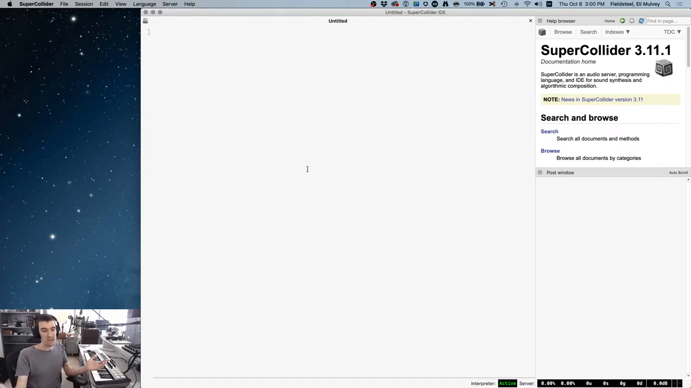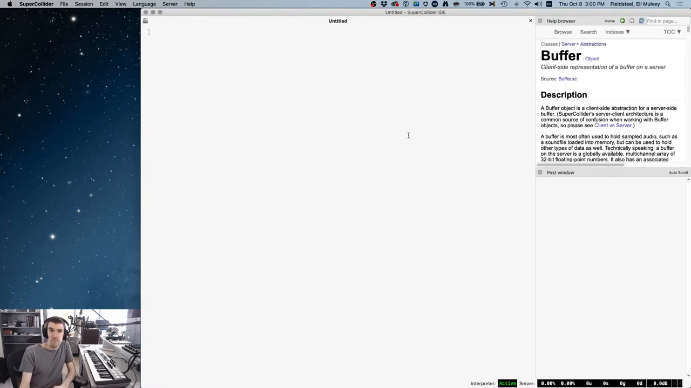Everything we've done so far has been very heavily oriented towards synthesis, basically 100% synthesis and some filtering. We've been doing sine waves, sawtooth waves, white noise, pink noise, you name it. But we're actually going to start working with sound files today. And so the object of interest is a buffer.